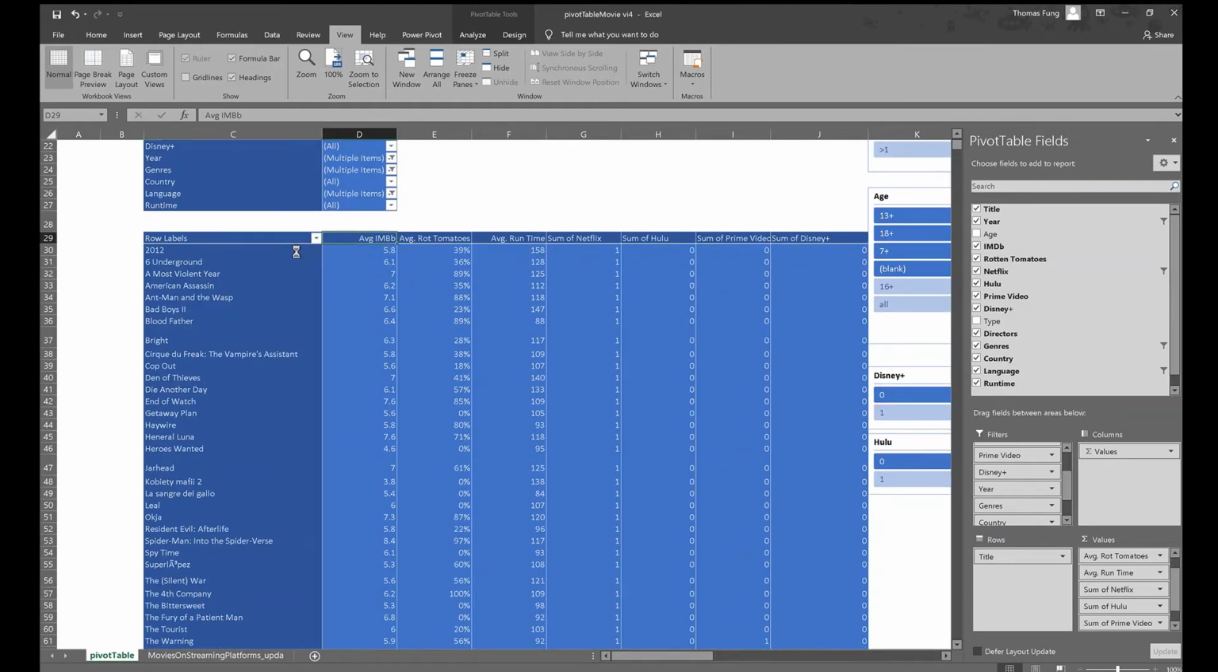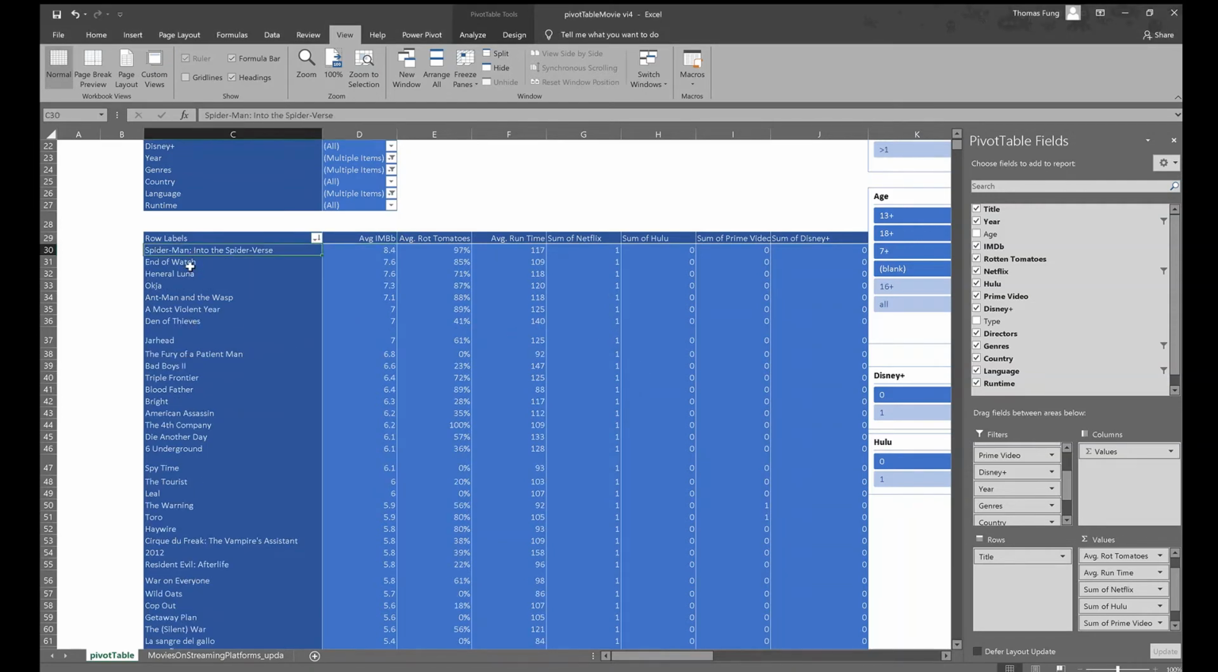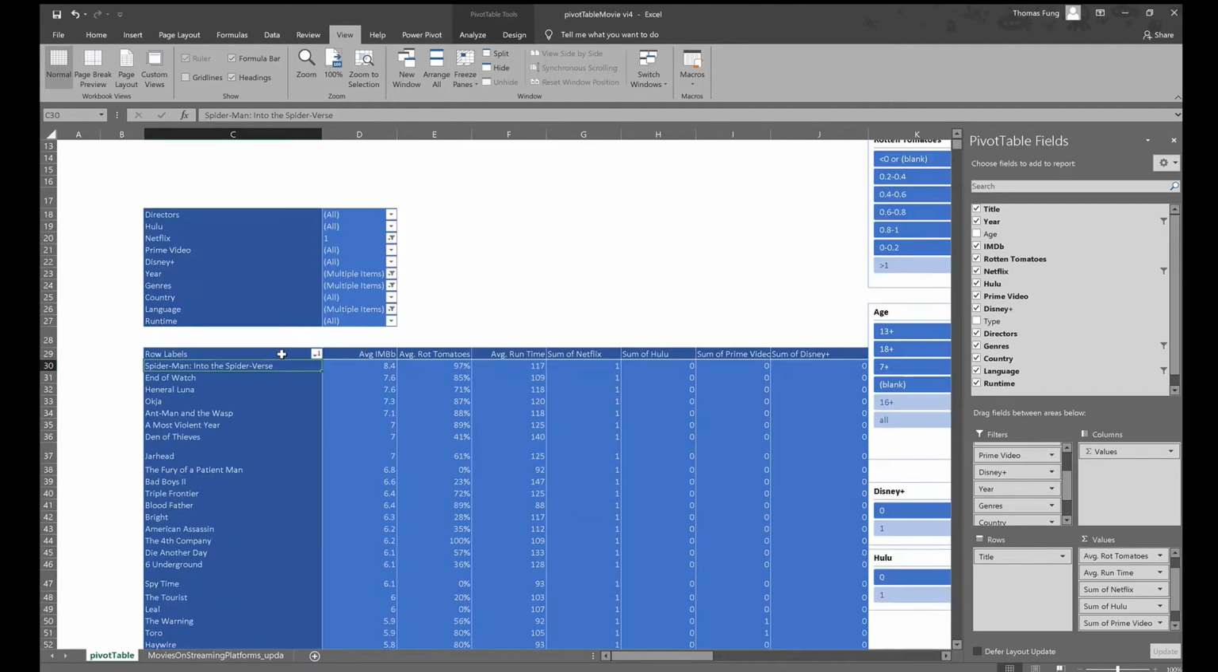And then we can also sort it, more sorting options. That's sorted by the IMDb rating. Should be descending. So Spider-Man: Into the Spider-Verse is the top rated, and then you have Anna Watch and Hannah Luna and Koga.